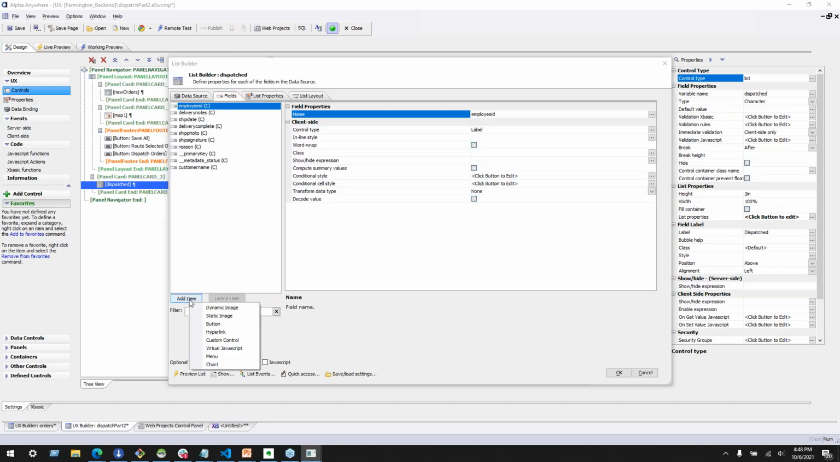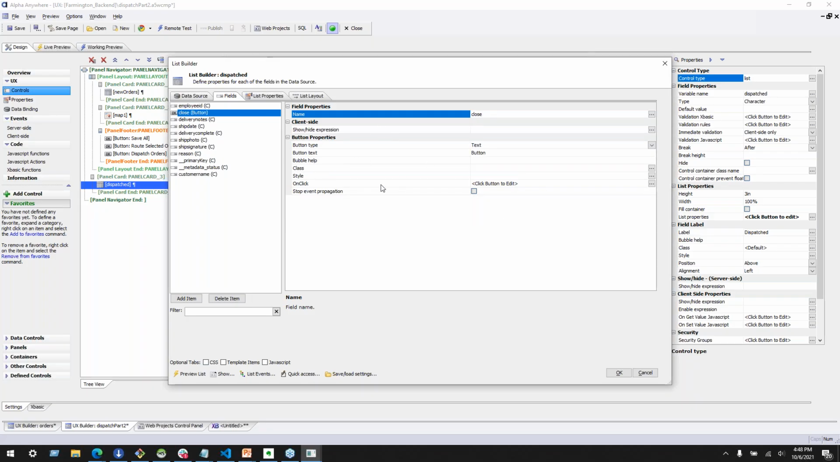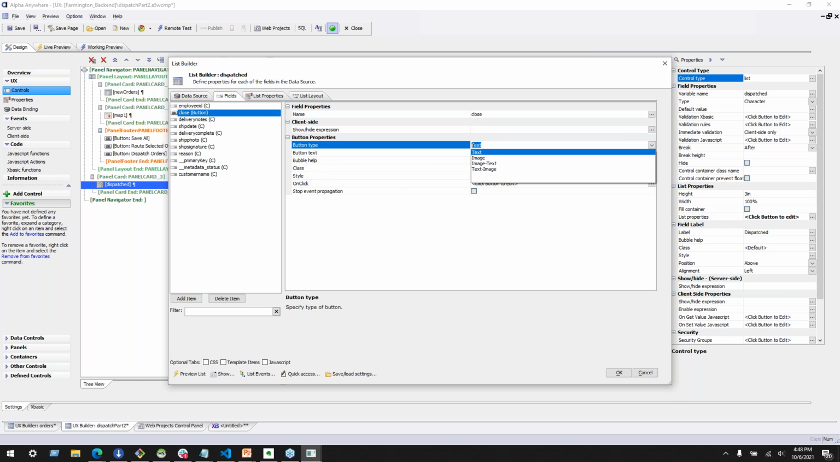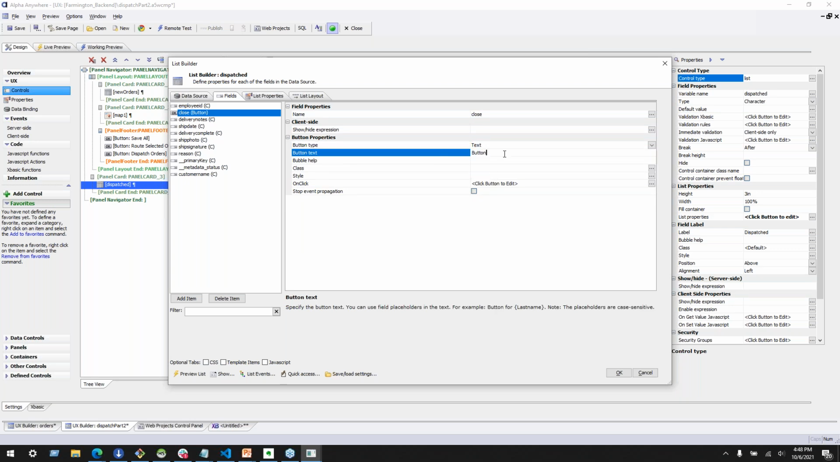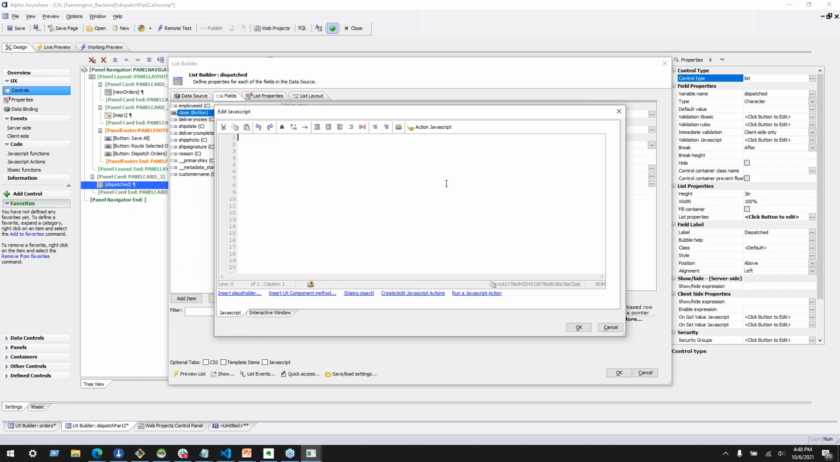So first thing we want to add is a button to the form itself that they can click for that particular row. So we're going to add a button. We'll call it close. We want the button, text is fine. We're going to change the button text to close. And then we're going to add an on-click event to it. And what we want to basically do here is just make an AJAX callback to update the form record with the transform information.